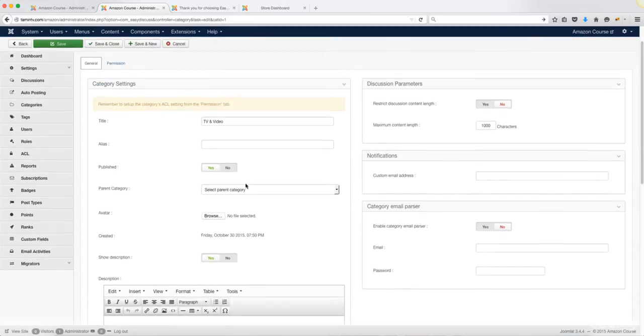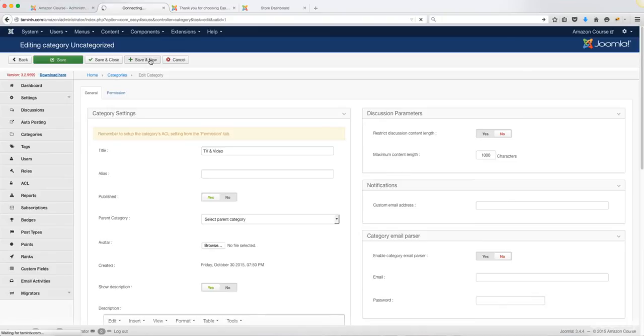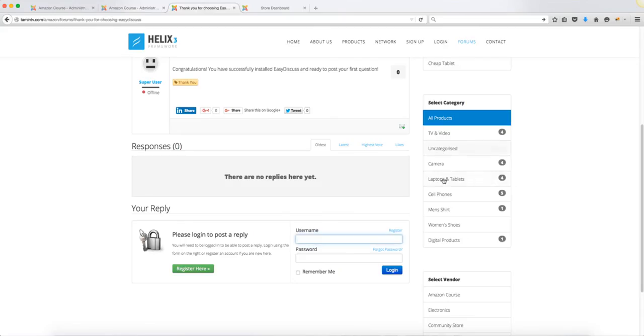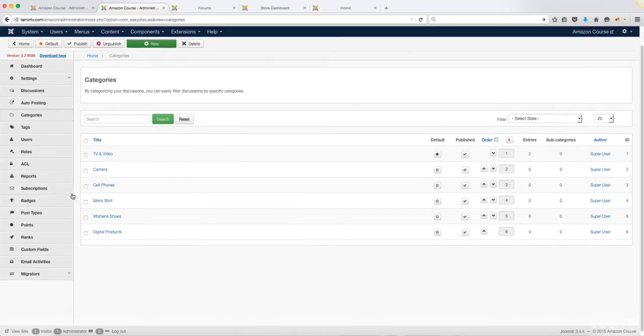Go back here, make sure everything is fine. And then you want to click on save and new. And we're going to do the same thing for the other categories. So with all the categories added, I want to show you something.